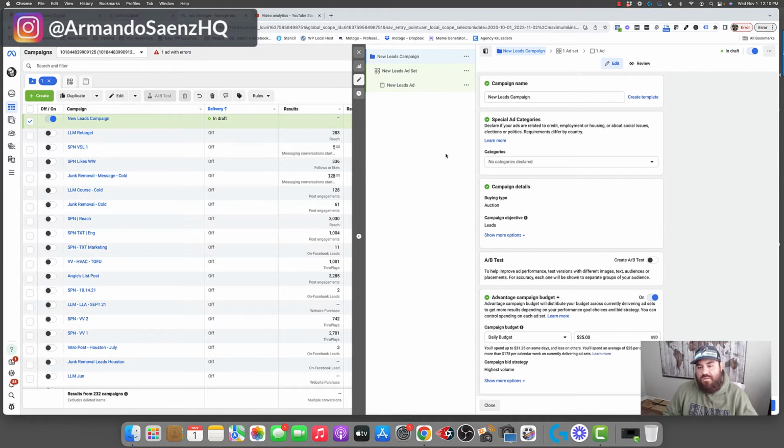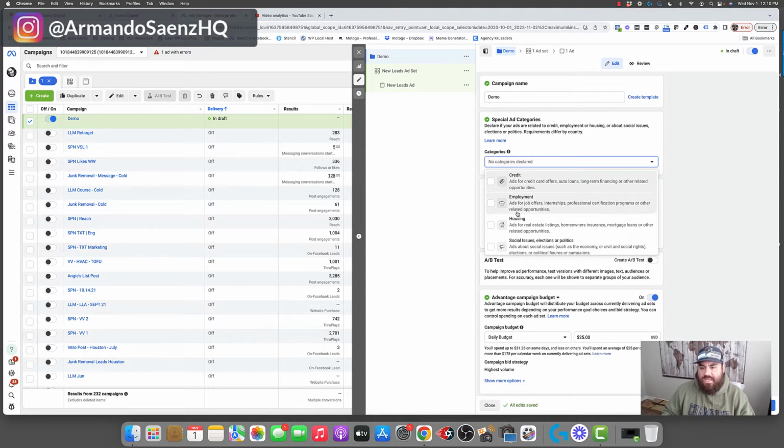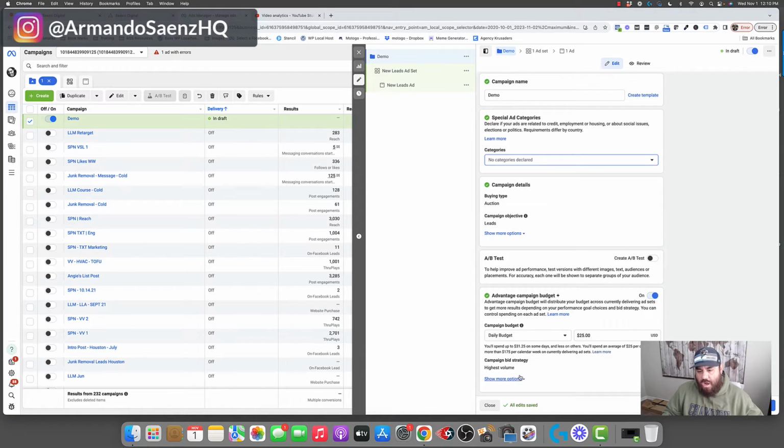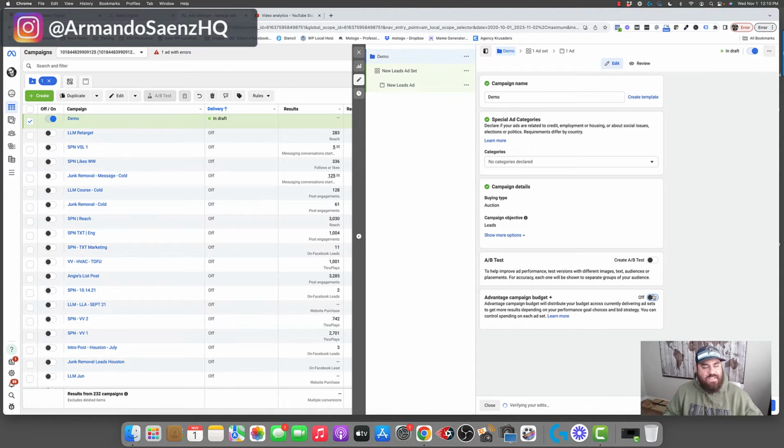From here, Facebook's going to build out the ad structure. We have a campaign, an ad set, and a lead section. At the campaign level, just simply give this a name that makes sense to you. If you're running a special ads category, that means housing, credit repair, that kind of stuff, employment, you want to make sure you declare that in here. If not, for 99% of you, it's not going to be necessary. One thing that I do always turn off, at least in these demonstrations, is Advantage Budget. That's going to be for another video where I'll explain how to use that properly. But for now, just know that we shut this off.